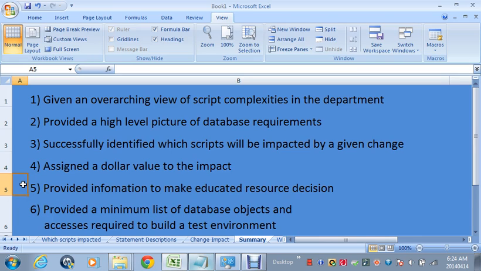Cyril has provided you with information to make educated resource and prioritizing decisions, and also provided you with a minimum list of database objects to build a test environment. All this in a centralized, standard and repeatable manner.